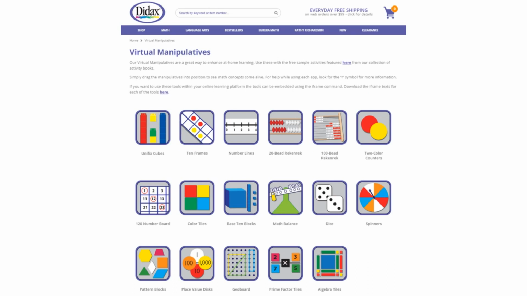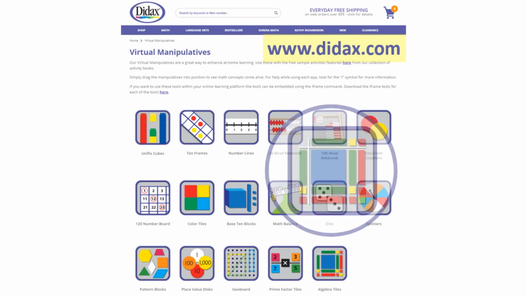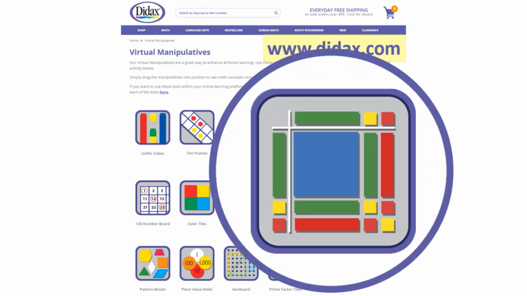Today, we're going to look at the features of one of our free virtual manipulatives, available on the Didax website. You'll find a link to these tools right on our homepage, as well as some free activities that use the manipulatives. Let's find out what the algebra tiles can do.